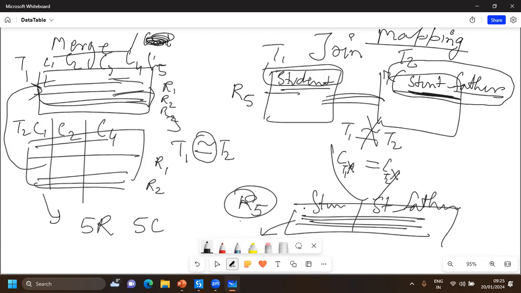That means there will be no addition of rows. Columns will be increased. If one table has 5 columns and the other has 6 columns, finally you will have 11 columns, because the final data table will have student information also, and father information also. But in merge, the number of rows will be increased.